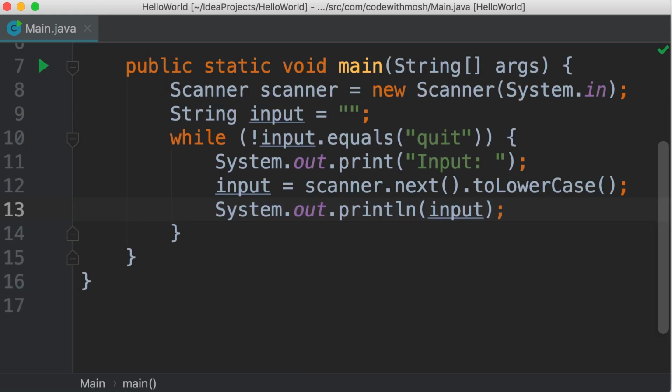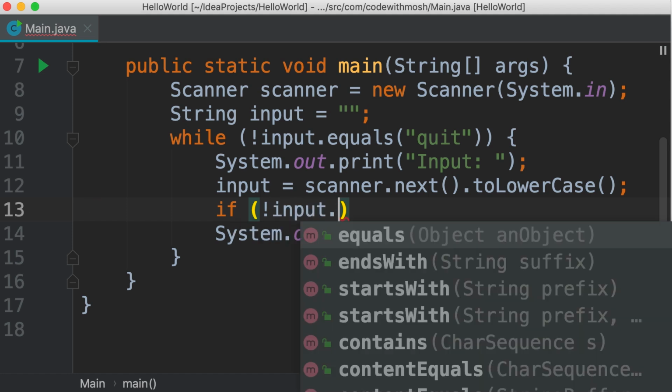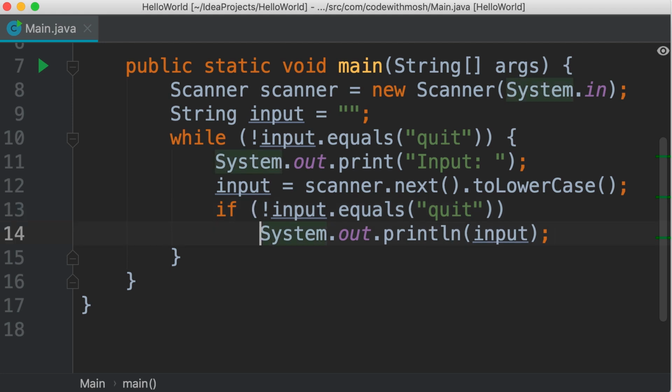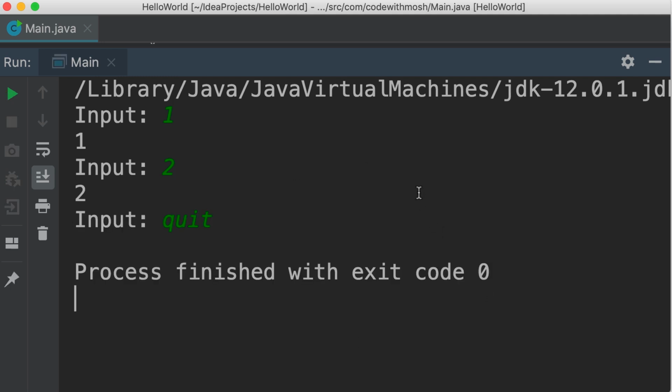Back to our code. One way to solve this problem is to check the input before printing it. So here we can type an if statement. If the input does not equal quit, then we'll print it. So not equal input dot equals quit. If this condition is true, then we're going to print the input. Let's take a look. So 1, 2, quit. Beautiful. We solved the problem.